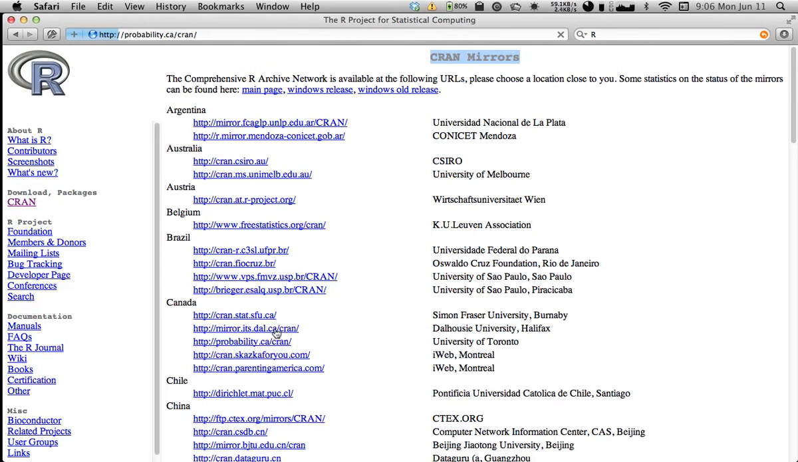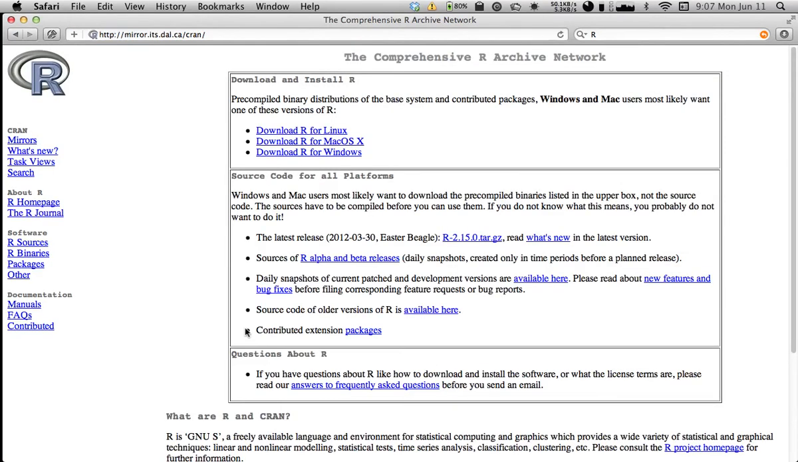When I looked at it this morning, it wasn't working. So that can happen sometimes. So I'm going to instead click the Dalhousie mirror, which is up.